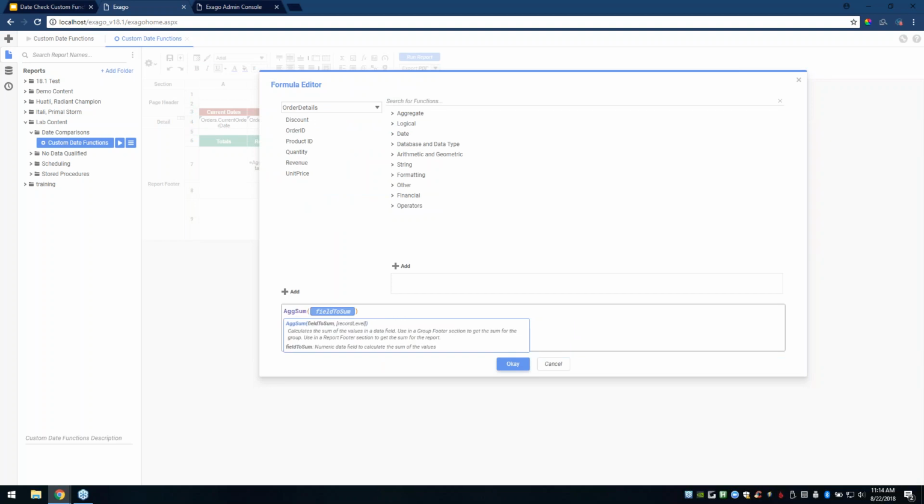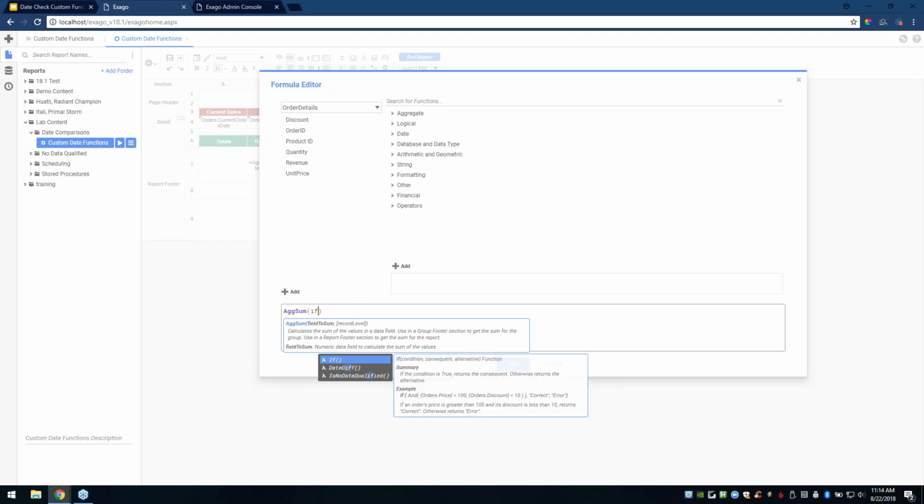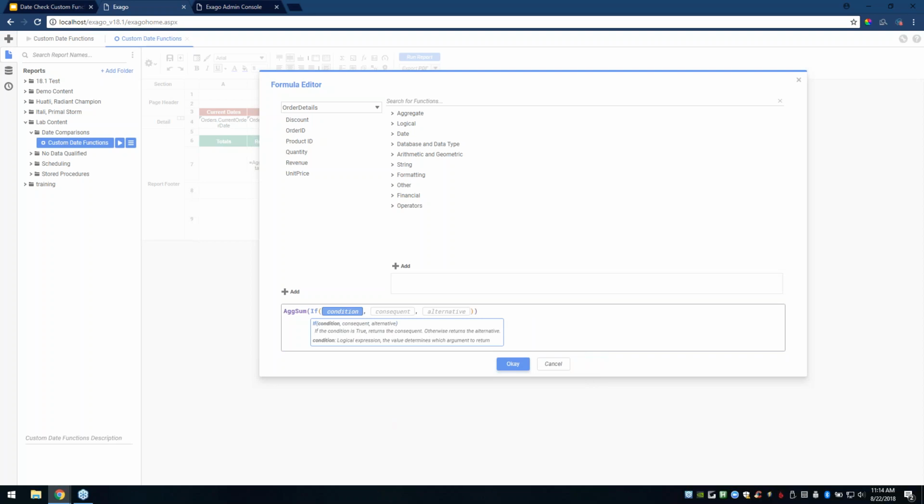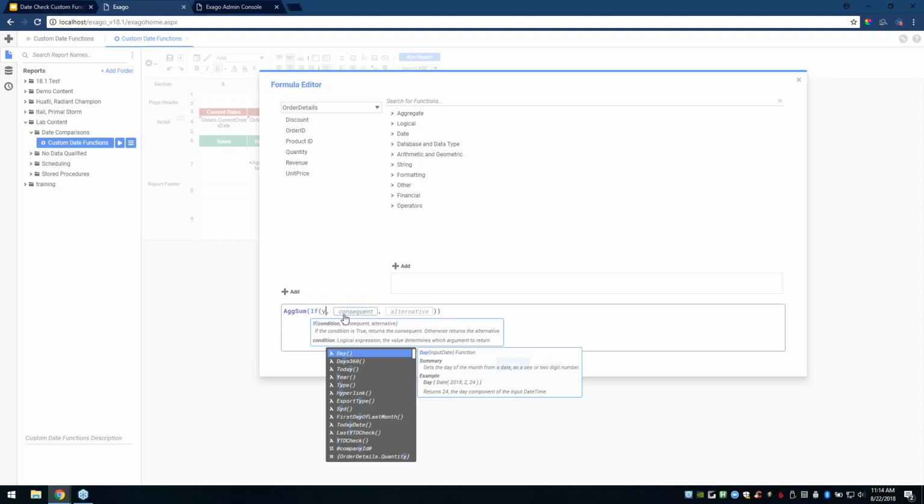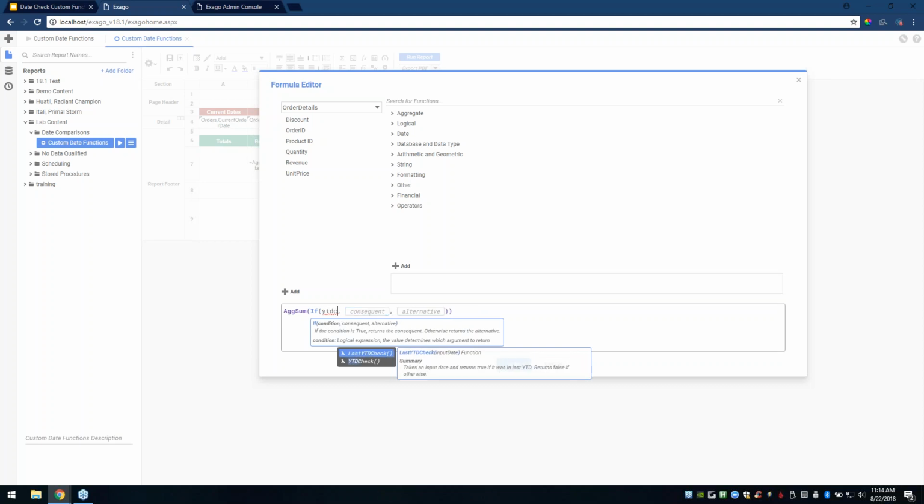And so here, this is saying that we can input a field to sum, but with the examples we were just looking at, we know that we can actually just go ahead and input an if function here. And so now with this if function, the first thing we're defining is the actual condition. This will dictate whether or not we supply our consequent or our alternative to the ag sum. With this in mind, the condition in this case is going to be that year-to-date check function.